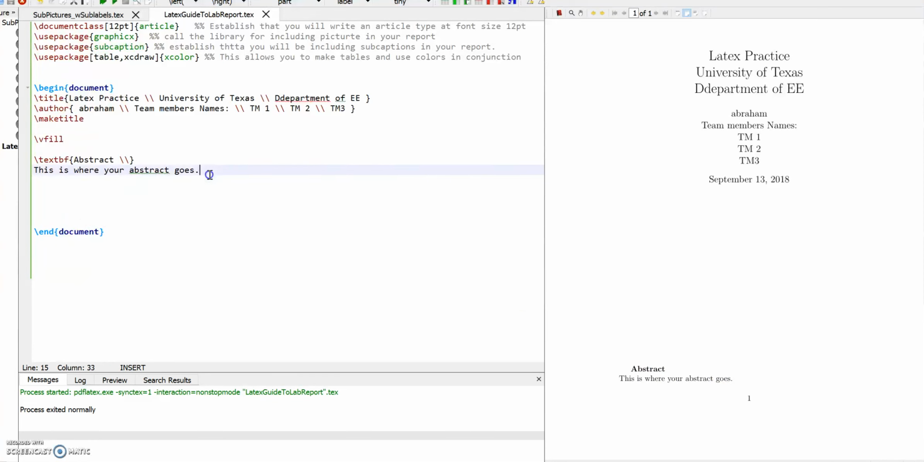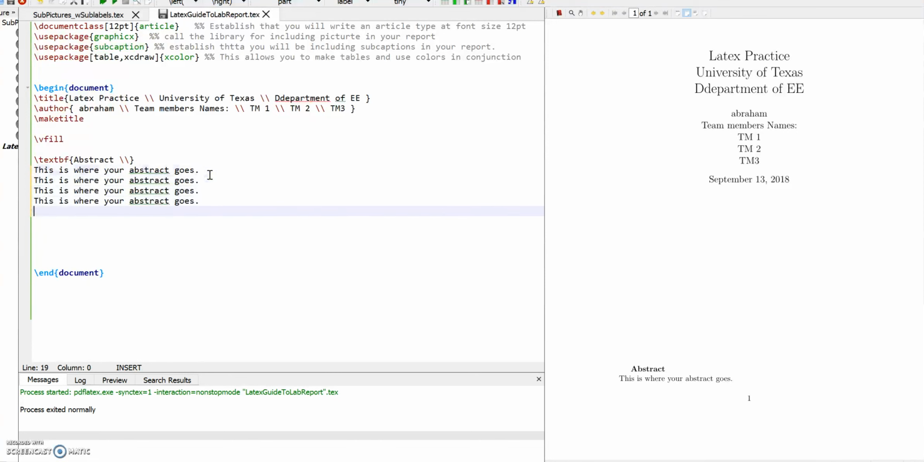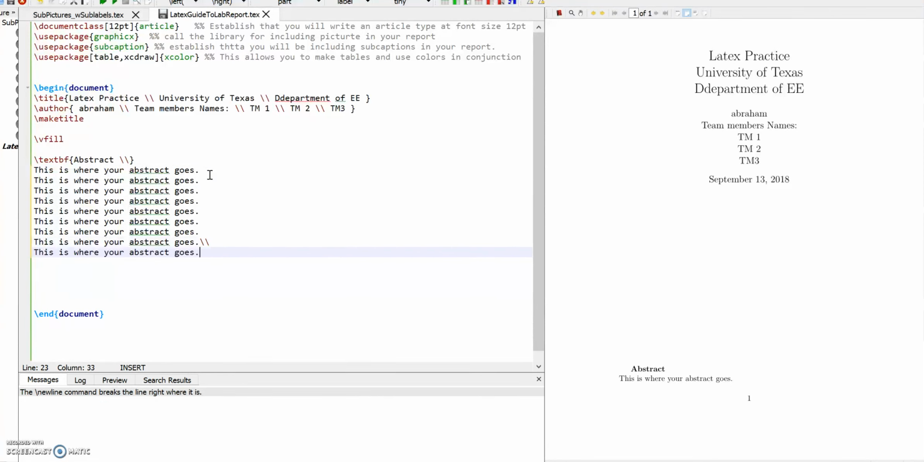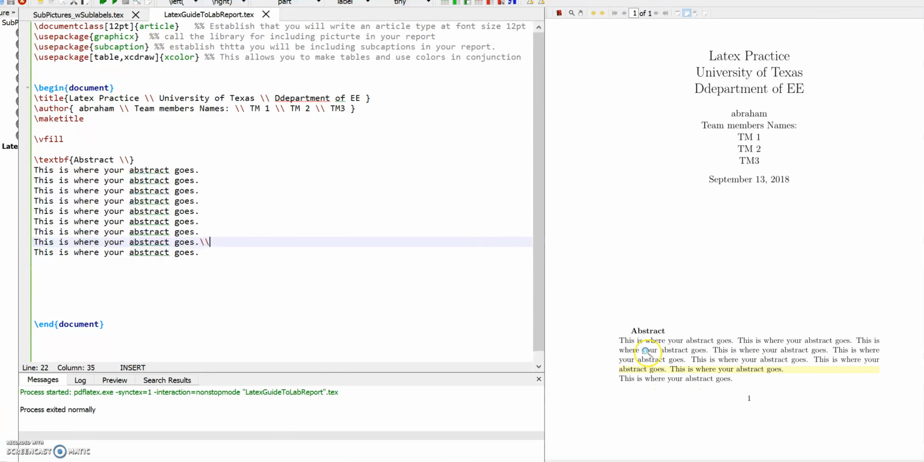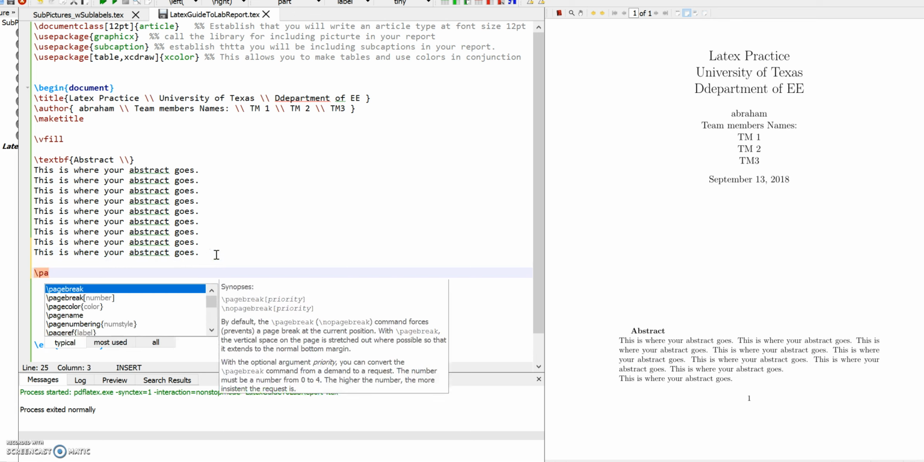And let me show you something. If I just copy and paste this over and over again, no matter how large the abstract is, actually I wanted to put some more of these, but you get the idea. It just pushes the paragraph up. It doesn't go into the next page. Okay, so we're just going to go to the next page now by saying page break.